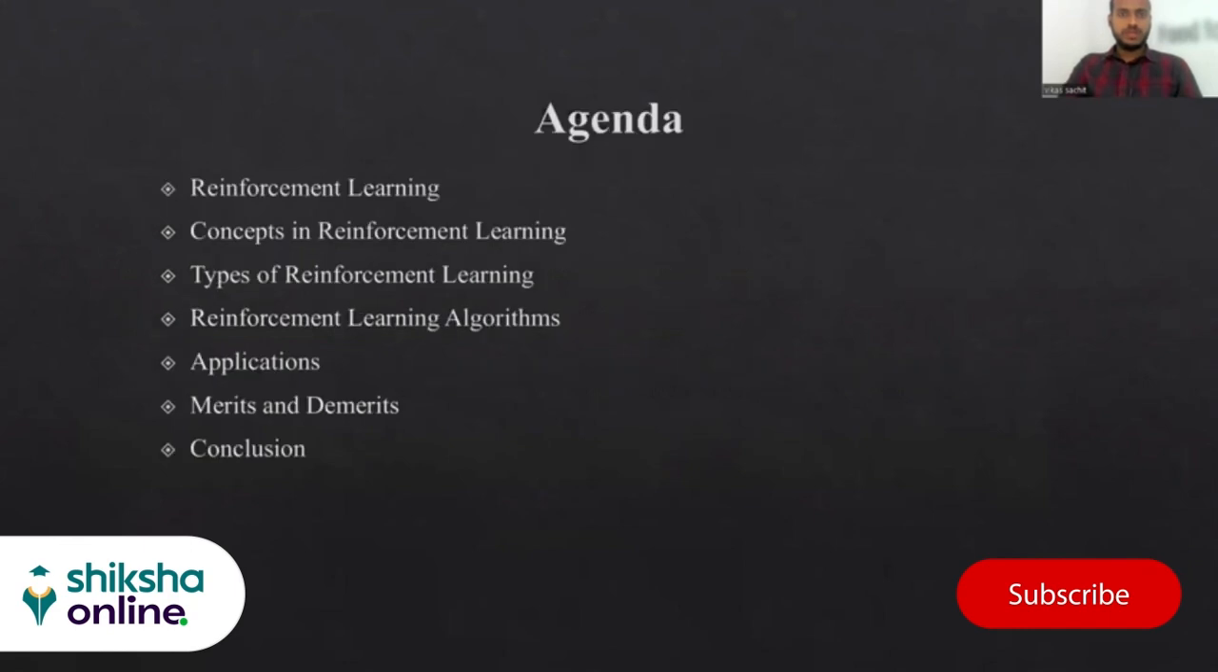So today's agenda: we'll first see what is reinforcement learning. Then we will understand the concepts. Then we have to see the types. Then we will try to understand its algorithms. Then we will see the applications, merits, demerits, and thereafter the conclusion.